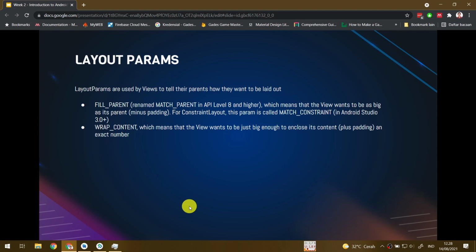Okay, now about layout params. Param stands for parameters. They are used by views to tell their parents how they want to be laid out. The possible values are fill parent, which is renamed match parent in API level 8 and higher, which means that the view wants to be as big as its parent minus its padding. For constraint layout, the parameter is called match constraint. The second possible value is wrap content, which means that the view wants to be just big enough to enclose its content plus padding.